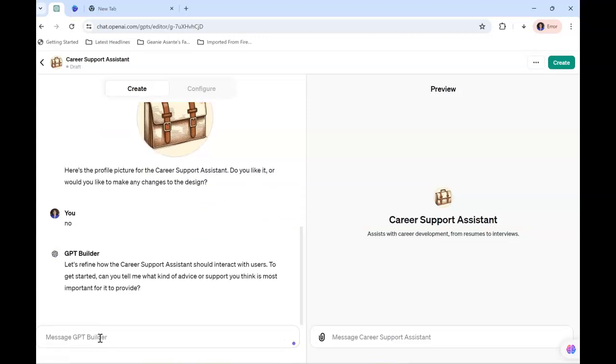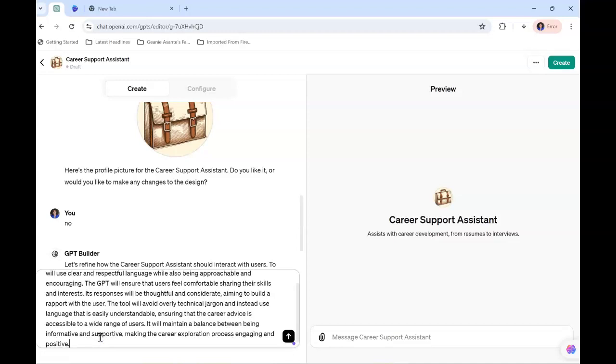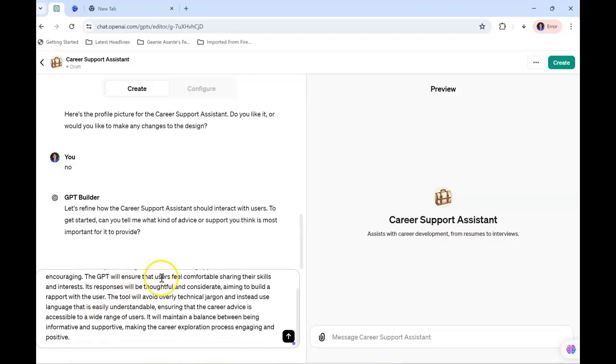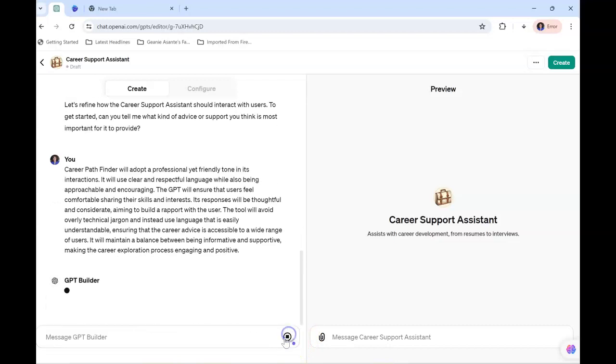So now we're going to define it. I had created, edited and added some prompts already of what I want it to do. So I'm telling it I want, of course, for it to be professional sounding, supportive, and people will be able to share their skills, their interests, and it will be able to guide. And so we're going to use this to help with some of the prompts that we have later.